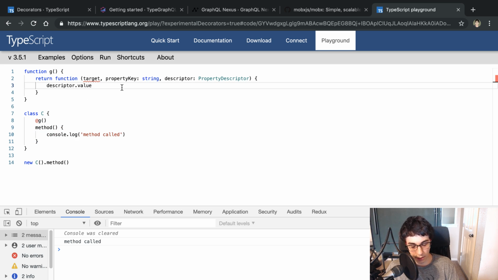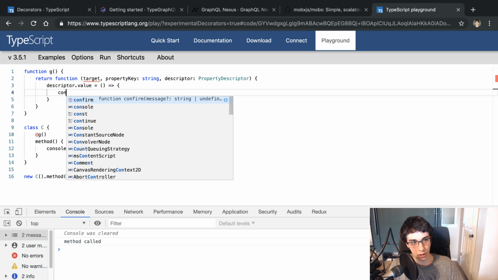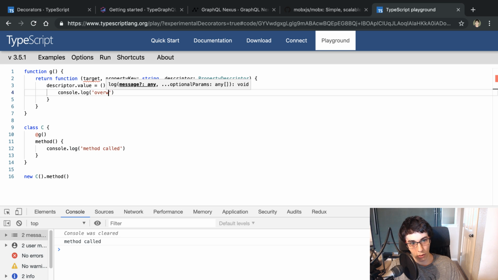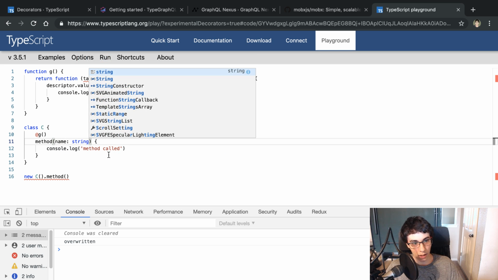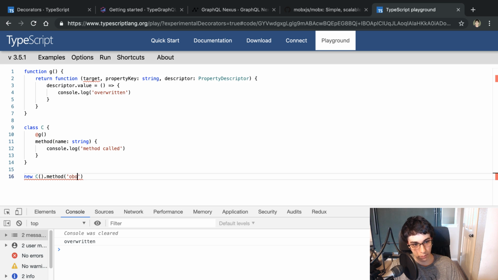So what that means is I can overwrite the function here, right? So I can just pass in a new function. I can say console.log overwritten. So now if we call this, you can see my function here was just overwritten. The other thing we can do is change what kind of parameter gets passed in here. So, all right, name is a string, pass in Bob here.